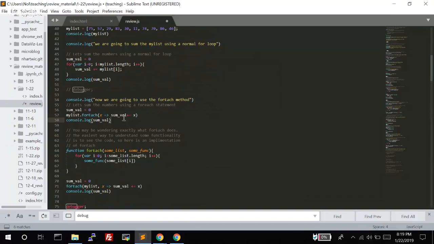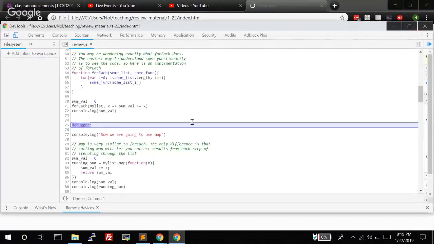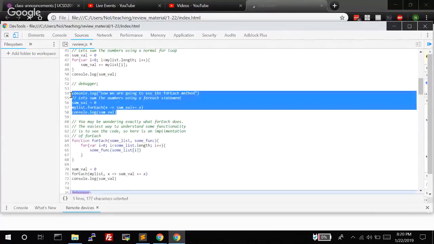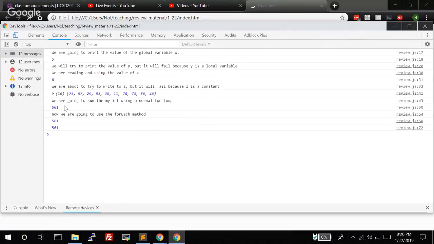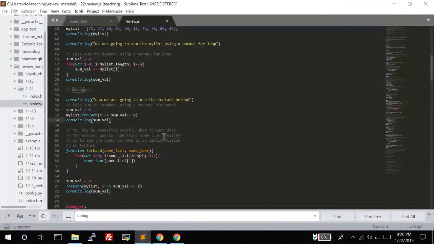So we can go ahead and see that in action if I save and reload. So here we are. We're going to use the for each method, and we're going to just quickly log the result. When we were using normal iteration, we got a result of 561. When we were using for each, we got 561. Great. They agree with each other. Like I said before, you can do it either way you want. It's up to you. At this stage, you may be wondering exactly what for each does.